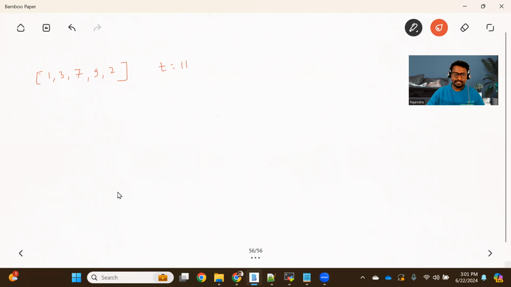In this example, these two elements add up to 11. We know that array indices start from 0, so it's 0, 1, 2, 3, and 4. So the return we are expecting is 3 and 4, right? This is basically the problem statement.